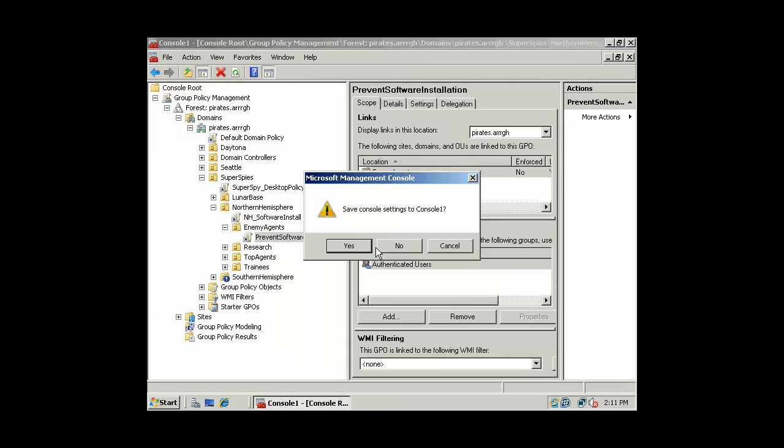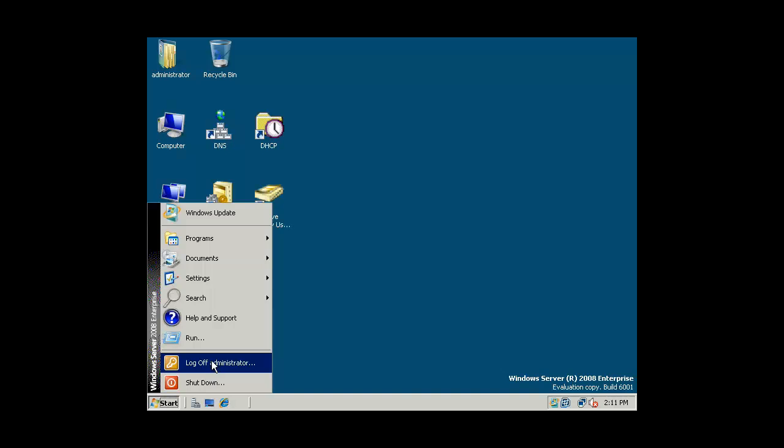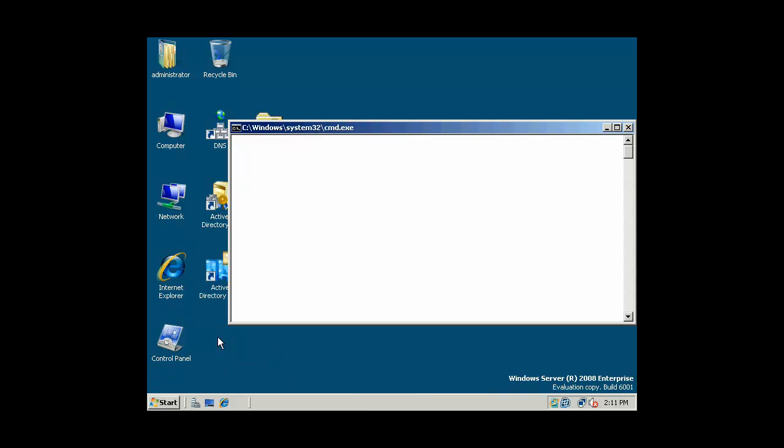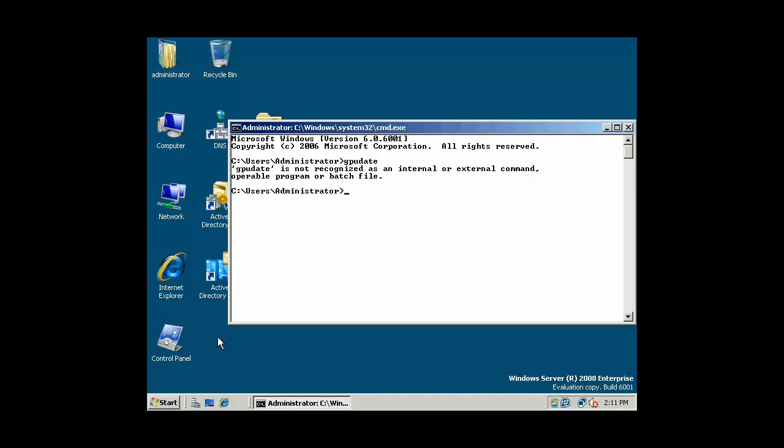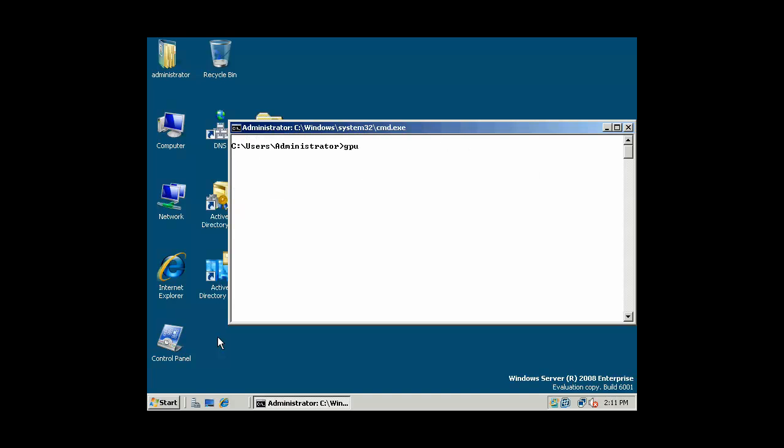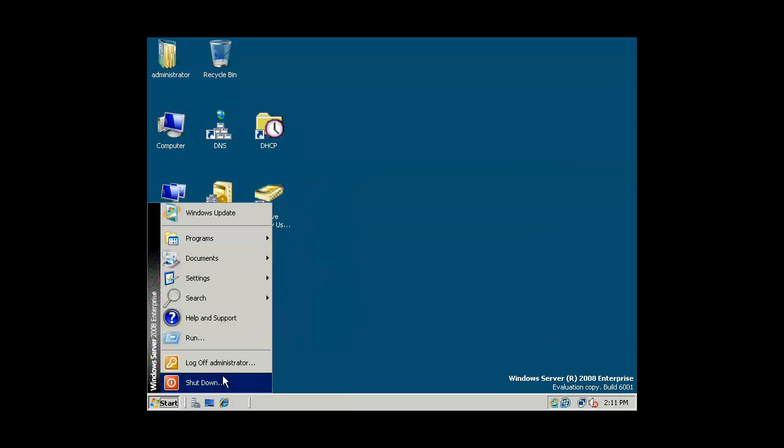log out here, and let's do our GP update. And again, I could just type it, but sorry, I'll go ahead and run it from a command prompt so you can see what's going on. Policies updated. And let's log out and log in as one of our enemy agents.